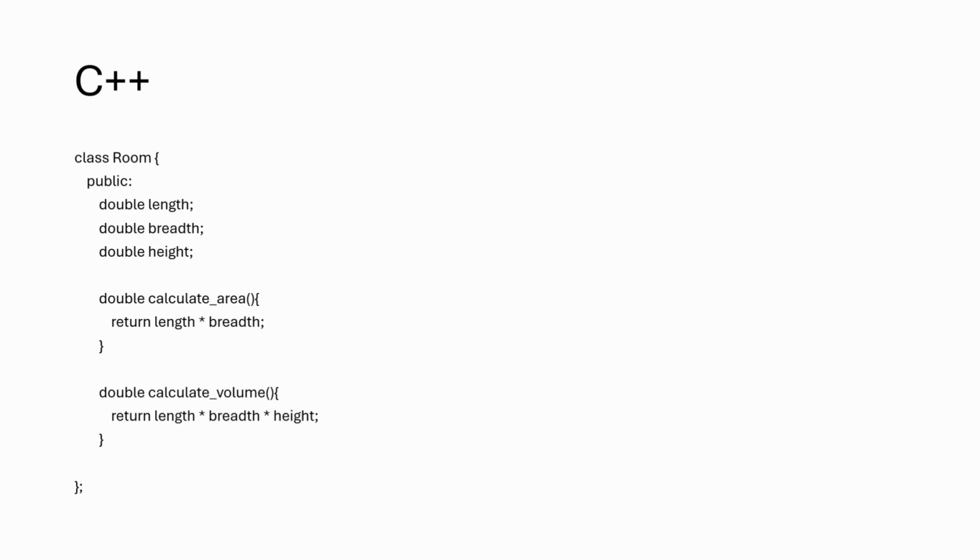Okay, in structures you could just have data members in it. All it was is a bunch of data members. Classes go to the next level. So if you look at this classroom, it's just public. I'll talk about public in a little bit, but it has three doubles: length, breadth, and height.